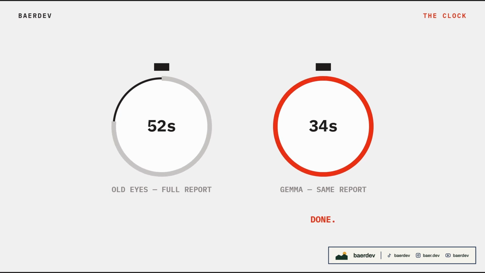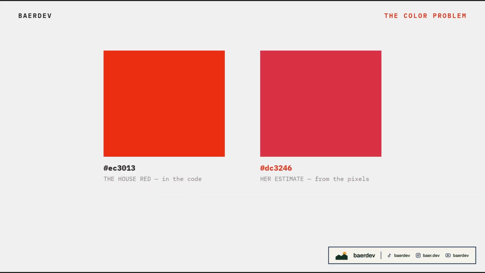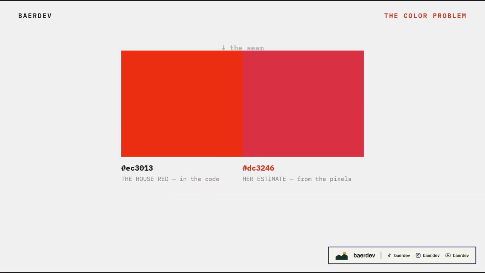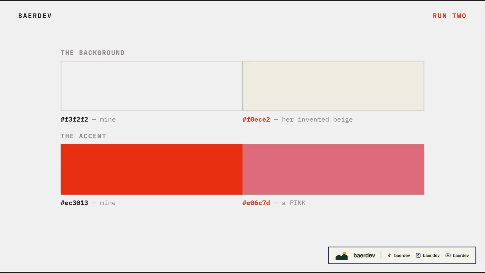Audition over, right? Not quite. Look at the red she prescribed for my accent. At a glance, honestly, it's pretty close. You might not catch it, but put them against each other and there's a seam. The color she picked runs cooler and pinker. Different hex, different color, and it's not house red. And that pretty close is exactly the problem.